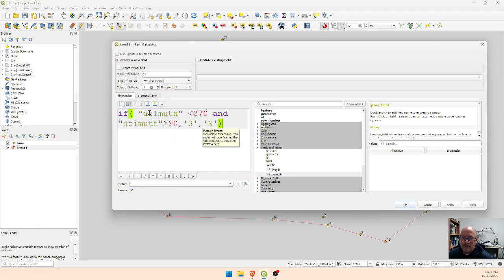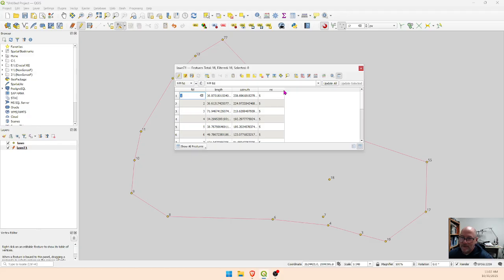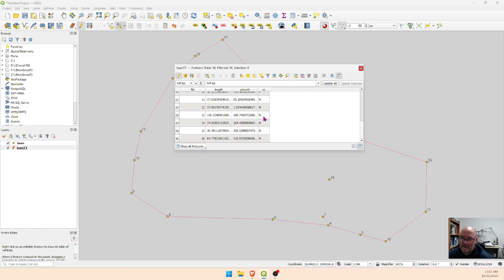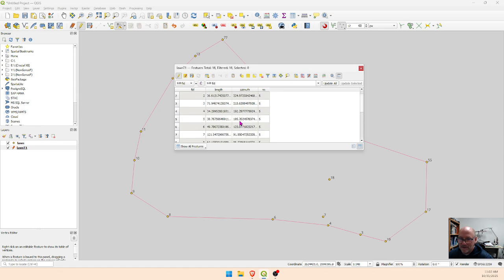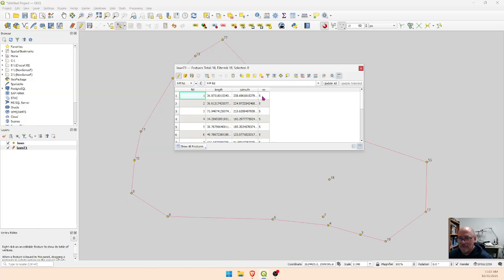So that should calculate, take out some spaces here so it's easier to read maybe. There we go. So if the azimuth is less than 270 degrees and greater than 90, it's got to be south. Then between 90 and 270 basically. So it looks like there's no errors, so okay. Now we have a field with S's and N's in it, and we can check a few of the numbers. So we have 91 degrees is south, we have 316, which is north, and so forth.